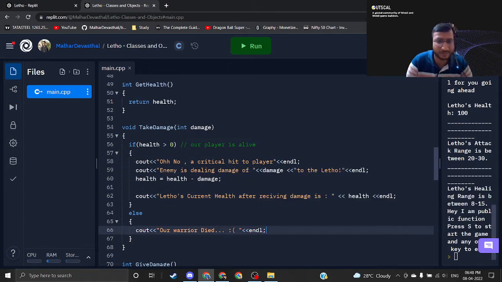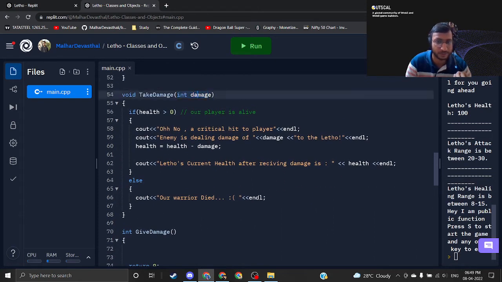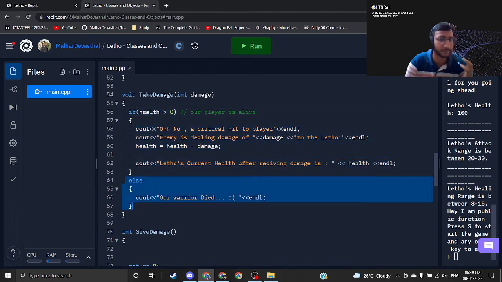It is the simplest function that you can think of, right? We are taking damage with the help of a parameter. Obviously this function will get called by the player itself, and then the enemy's damage will be contained in this parameter, and then we are processing this damage. We are first checking whether our player is alive or not, and only then processing the logic. If this condition is false, that simply means our player is dead.